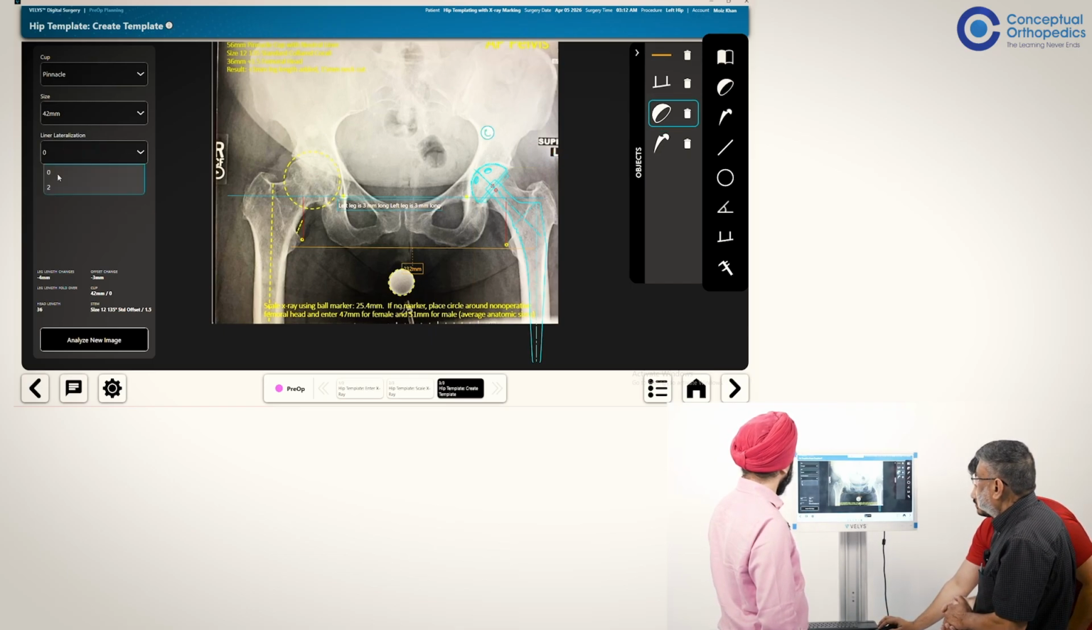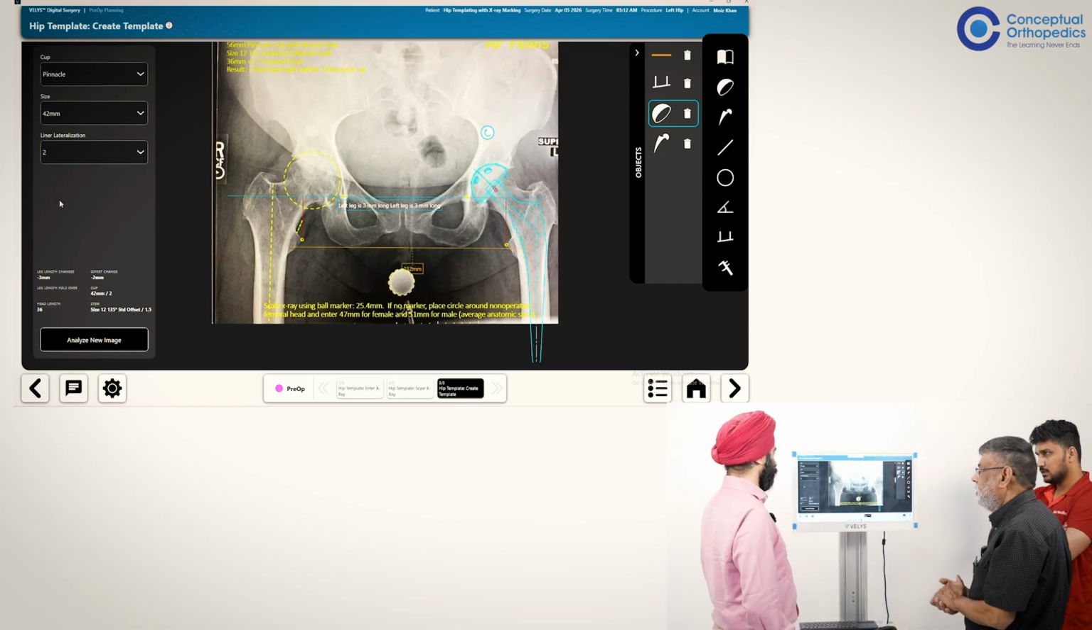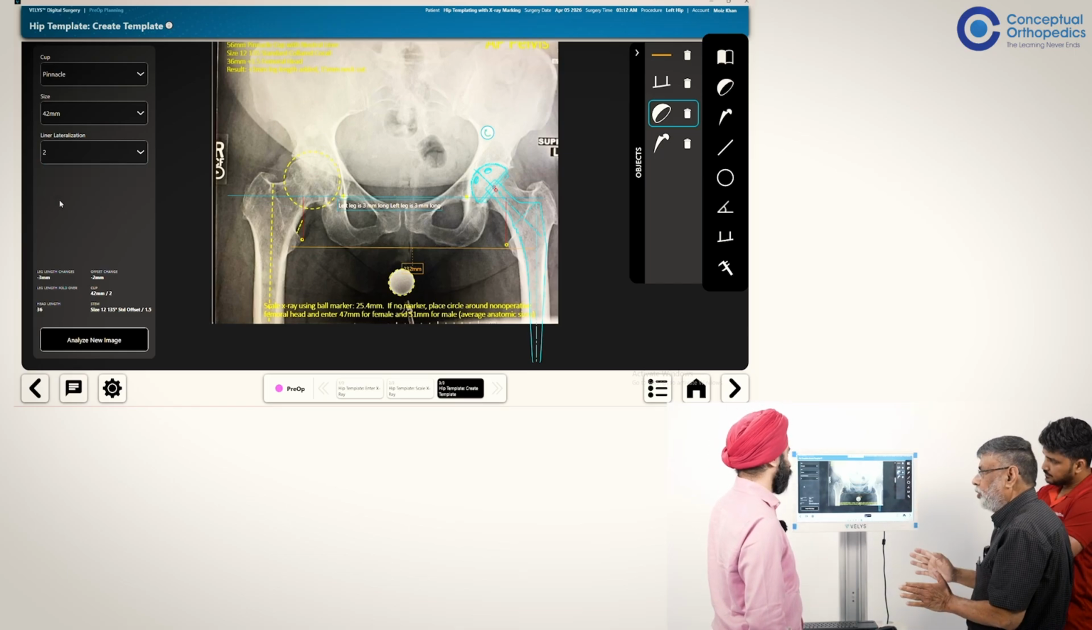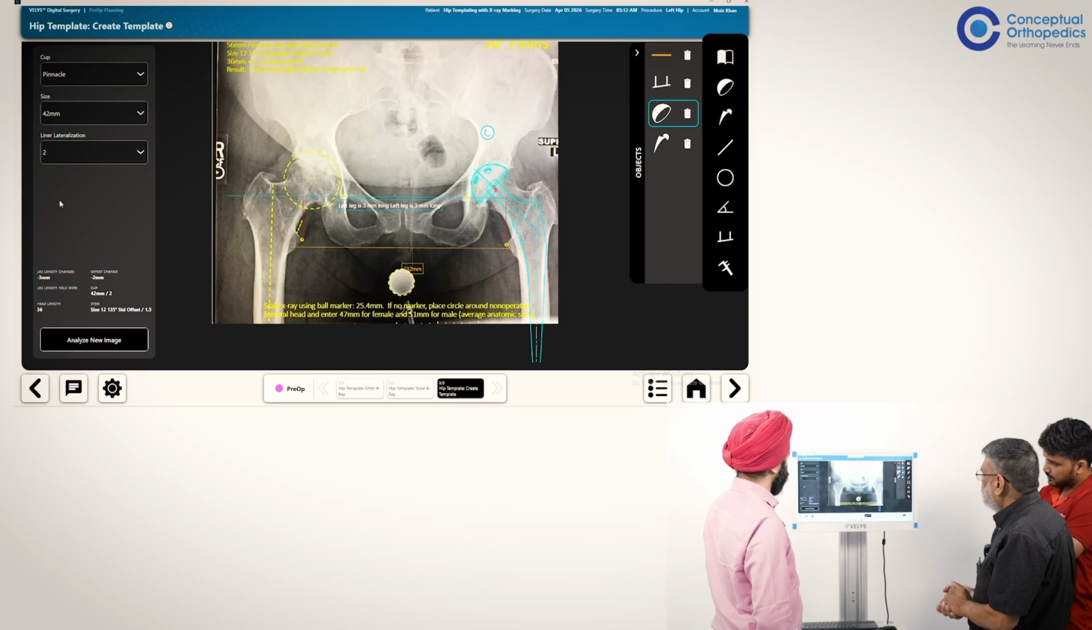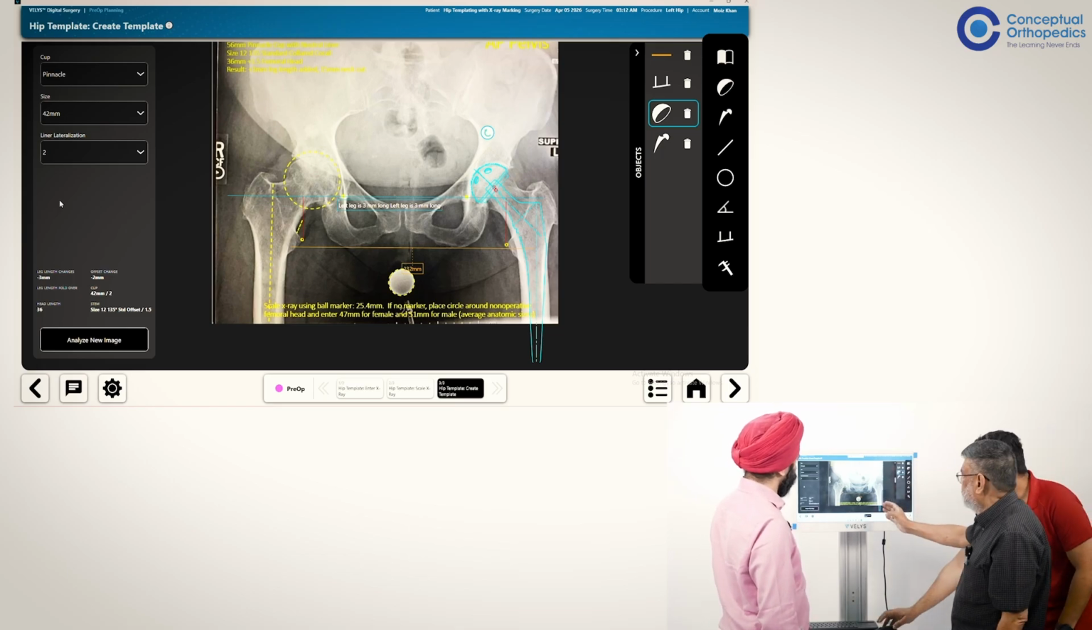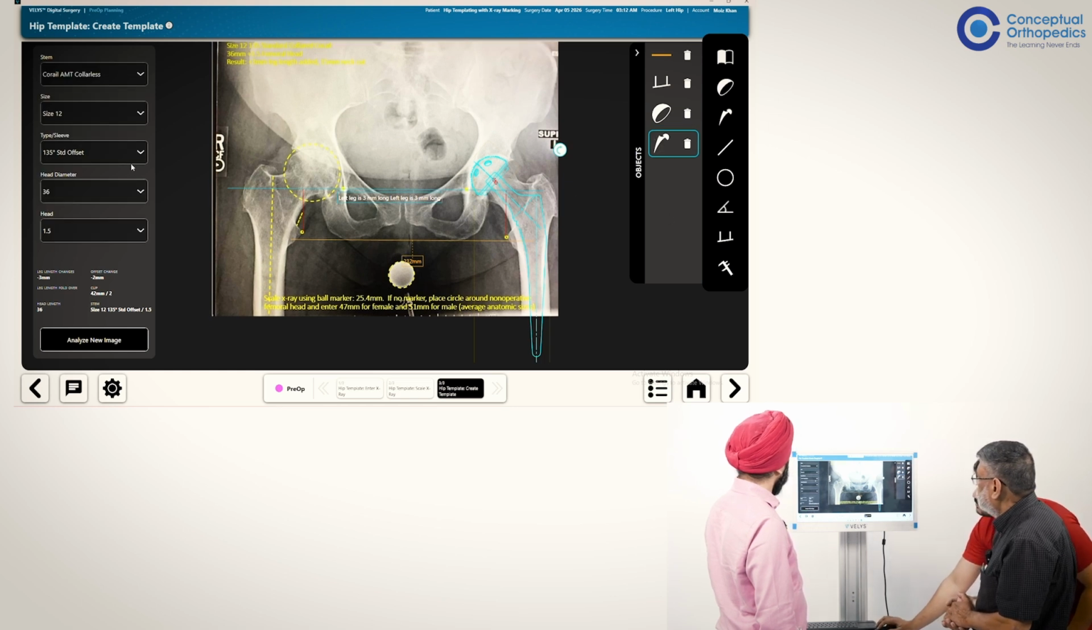So now it is 0. We're putting lateralized, and look at this. The offset has gone. So now the offset is almost good. Now if you want to increase the femoral side, so bring back that lateralization, change that lateralization to normal liner.